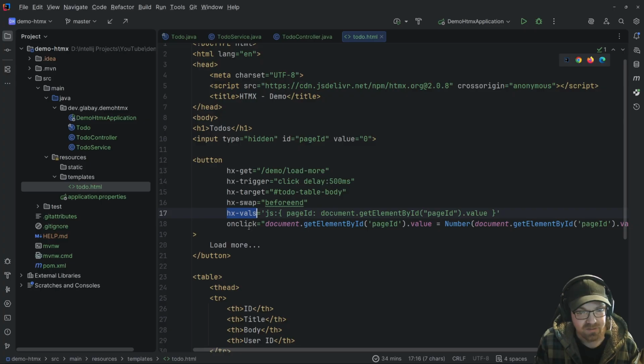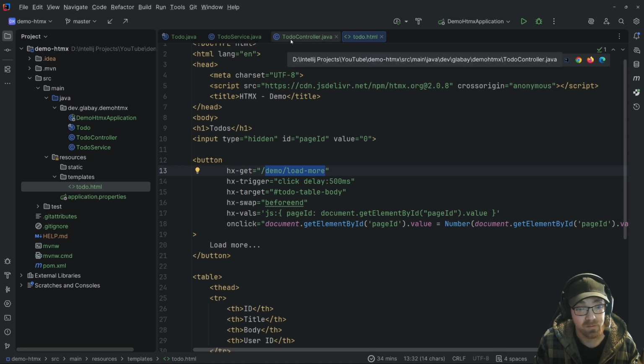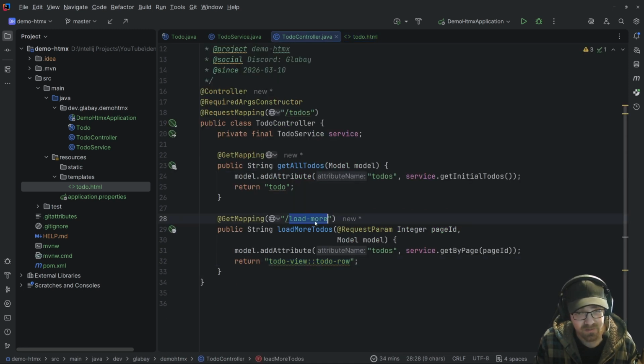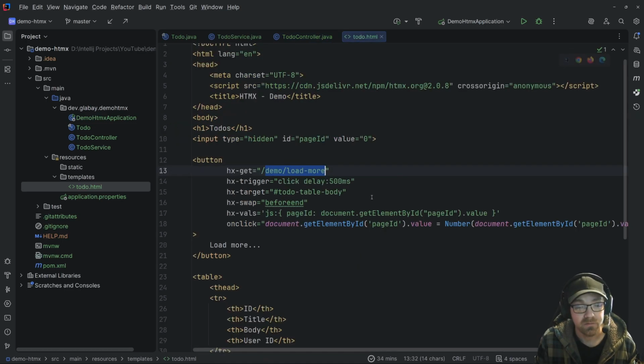Next, we have this hx-vals. What hx-vals does is specify values that will be appended to the end of our request. If you remember from our controller, we're saying that this load more endpoint is going to require parameters. Normally that would be a question mark, page ID equals whatever. So if we come back in here, with hx-vals we're telling it, using JavaScript, to do a page ID, and we want to grab the value of it.